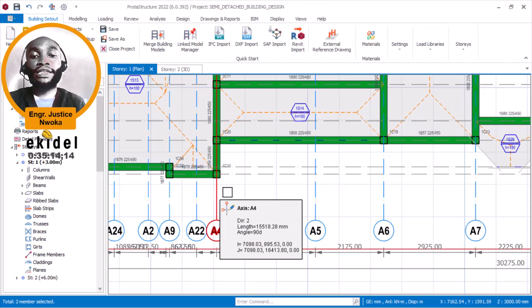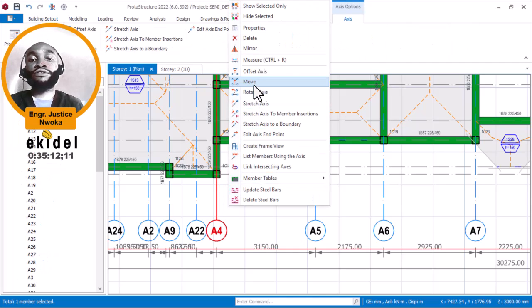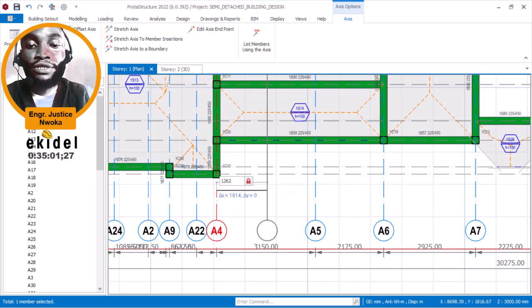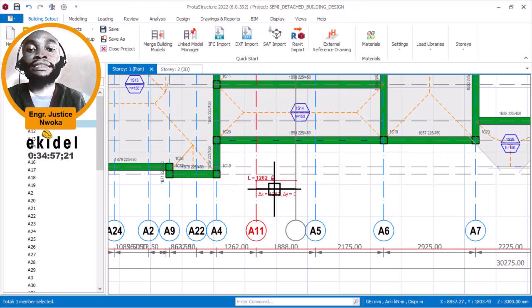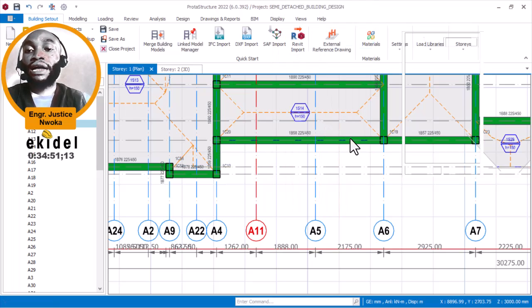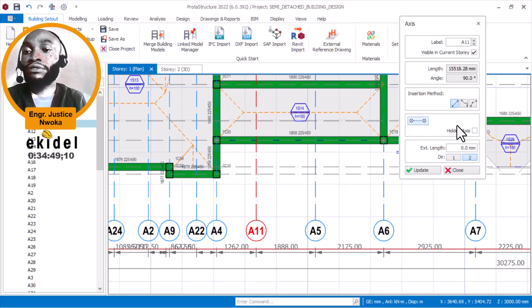Okay, so right now click here, right click and do offset. Okay, by pressing the F2 key you can add your value. Okay, 1262. Okay, and then type the enter key. Now I'll convert this right now to a hidden axis. Okay, so I can know that this is just for cantilever, and then right click now and come here, properties, and again come now, convert to hidden, and then remove all these bobs. Okay, and then say update.